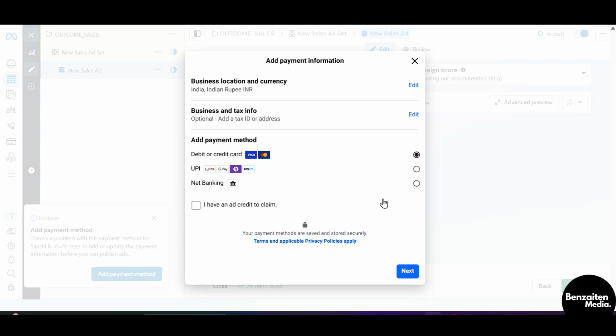And when you are done adding your payment gateway, simply click on next and save your payment gateway, and you have already created a Facebook call to action button.